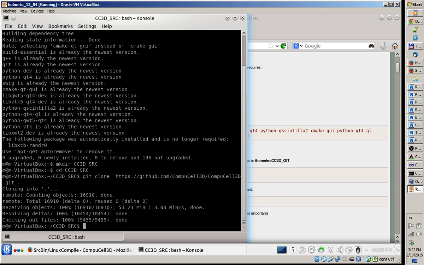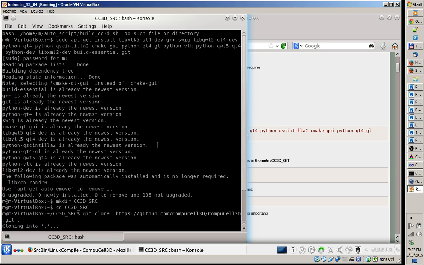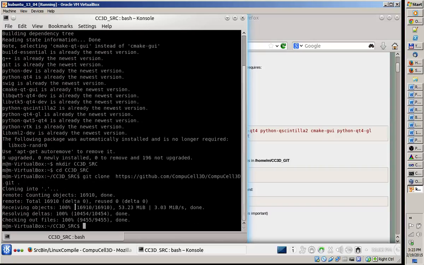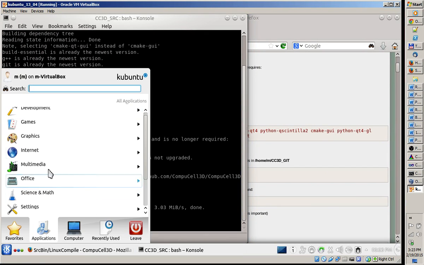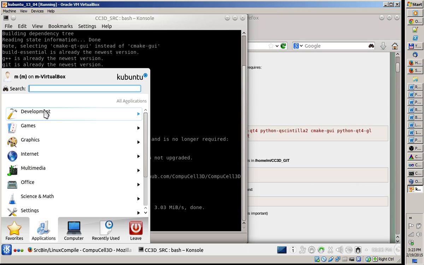Now, we're ready to build CompuCell3D. So first thing we want to do, we want to open CMake. CMake, again, was one of the dependencies that we installed using the apt-get install command. This was the first command that we executed on this Linux box. Okay. So here I'm going to applications, and again, depending on the operating system, you might have a different environment.